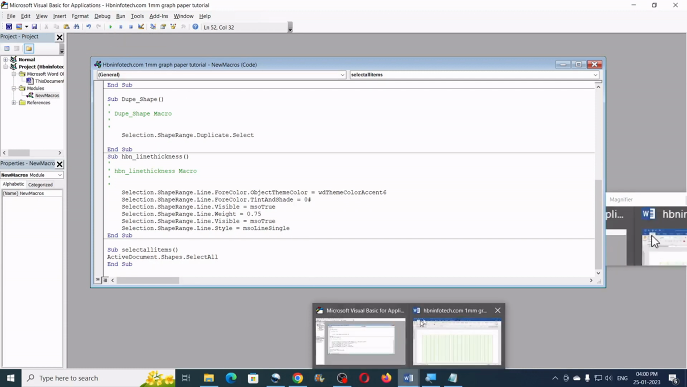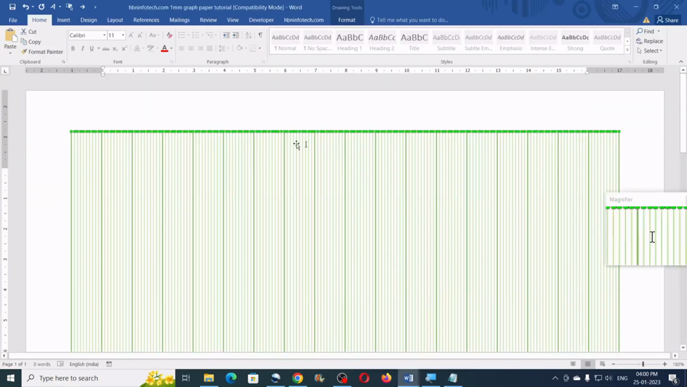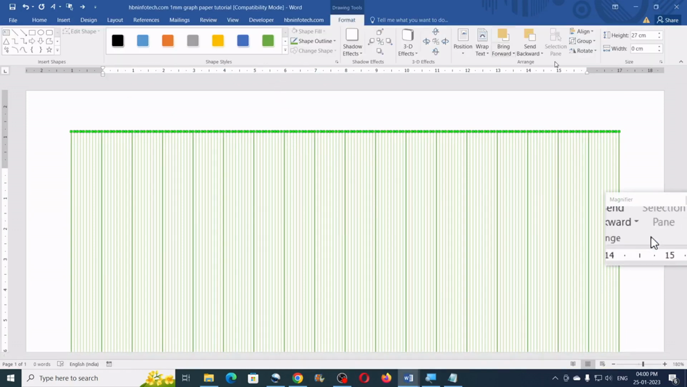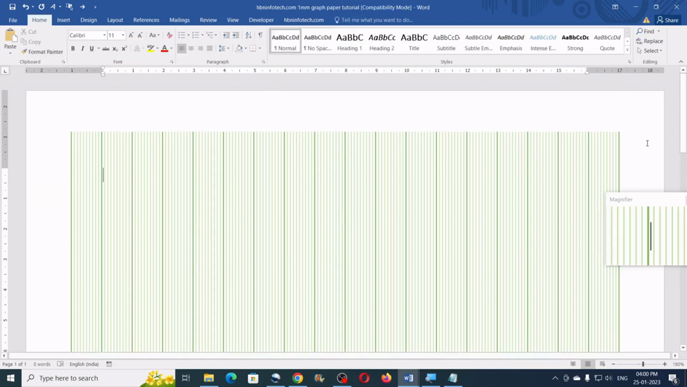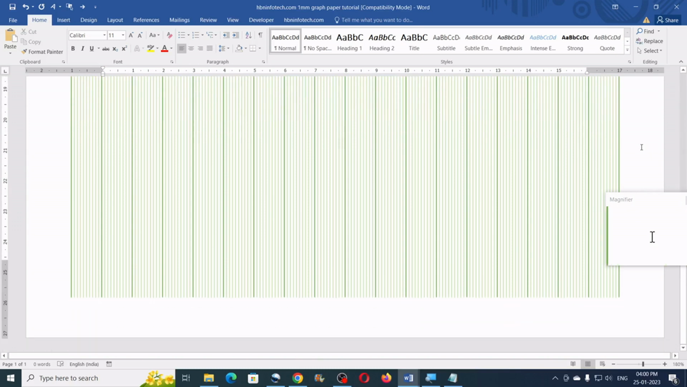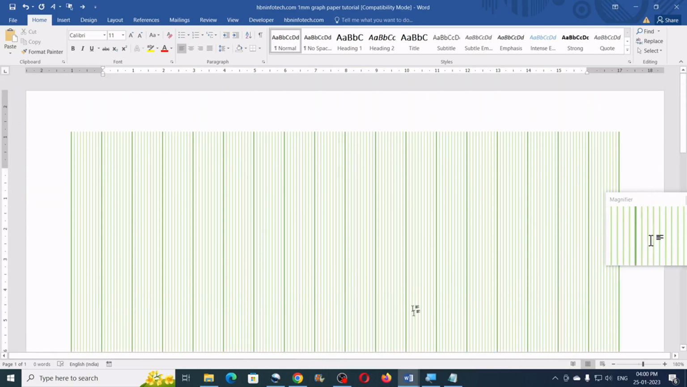So if you come back to the document, you could see that all the items are selected. Now we will group them together. Click on group. So now we are done with all the vertical lines. Now the next step is to create the horizontal line.